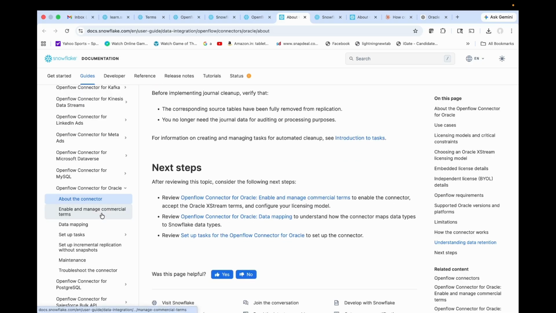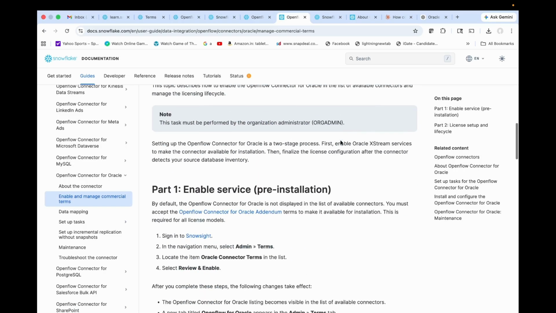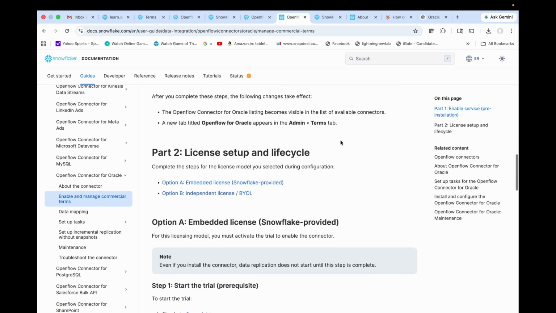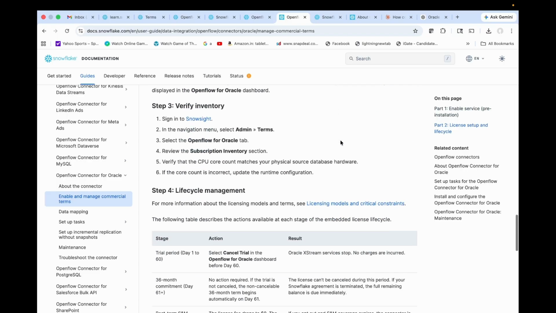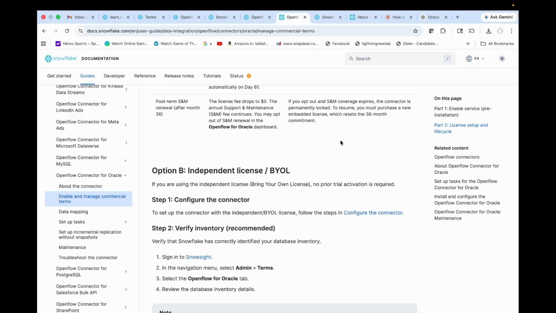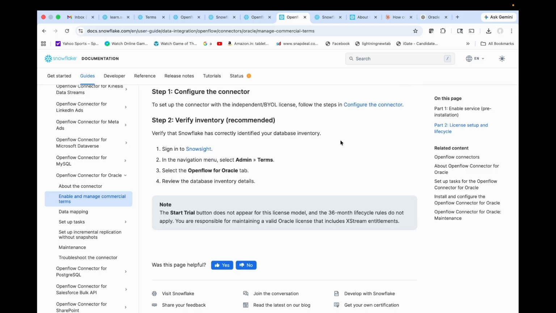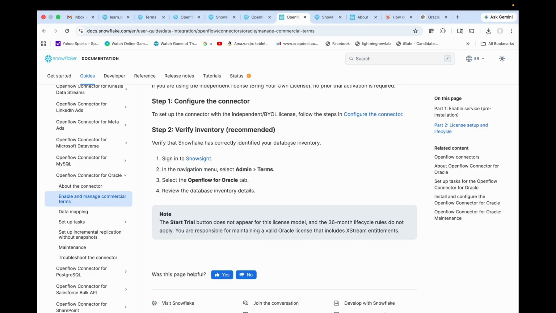And there are the terms and agreements to enable and manage commercial terms for the Openflow connector. We talked about the prerequisites of accepting some terms via the ORGADMIN role, and also talked about the license setup. And there are instructions given on how to set up if it is bring your own license, what instructions need to be done at the database, and if it is an independent license, what the instructions are for the database administrator to enable some configurations.